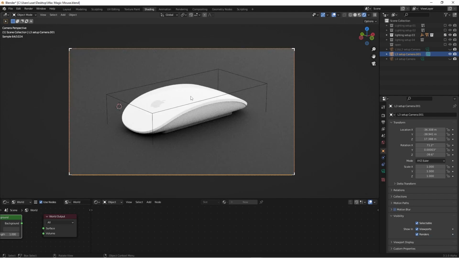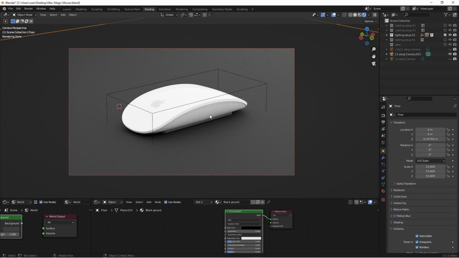For this one, like I said, it's just a very simple environment angle, because we're trying to give the viewer a very simple environment to focus on the product, not the environment.